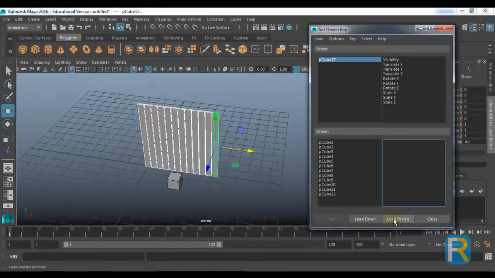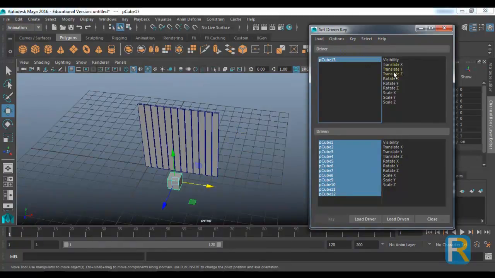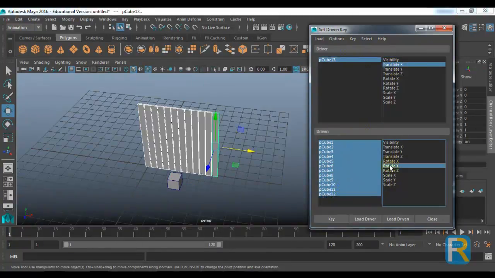Click on load driven. Now you can see I am getting the list of the driven objects, but I am not able to see the keyable attributes. So just select all the driven objects, and you will see the keyable attributes of those objects, right? So now I want to connect translate X with rotate Y attribute of all these objects. Key it.